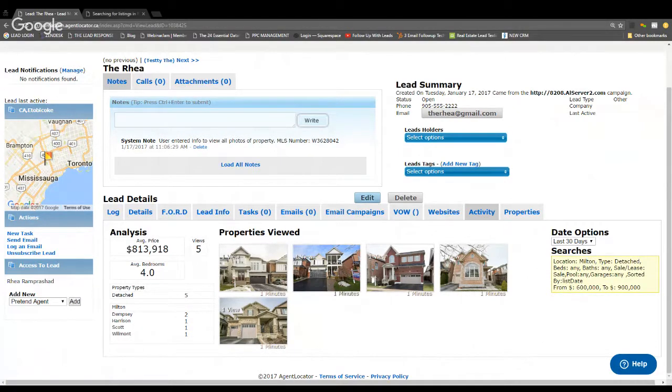So I know the average price of property I'm looking at is $813. Views represents the amount of unique properties I clicked on. Average bedrooms is 4. And then it'll let you know the property types that I clicked on. In this case, all 5 were detached. It'll let me know the city, and within the city, the community.